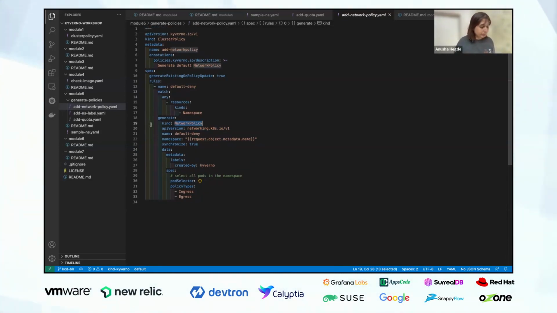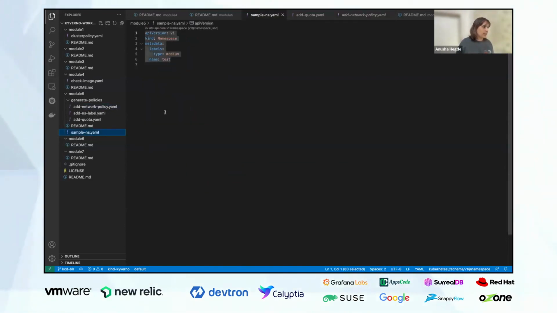So let's go ahead. And this is a sample namespace, of course. All you have to do is first apply these policies, make sure the policies are there, and then you create a new namespace. So once a new namespace is created, all of this is going to happen on the fly for us. So let's start.